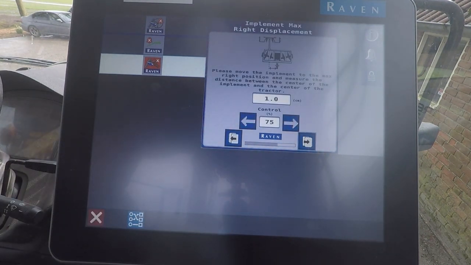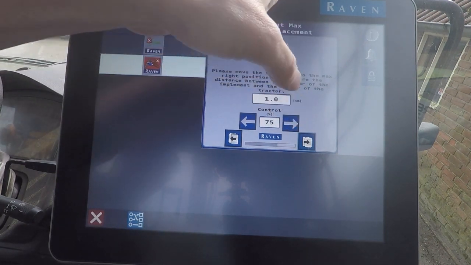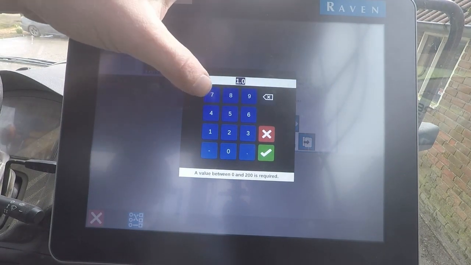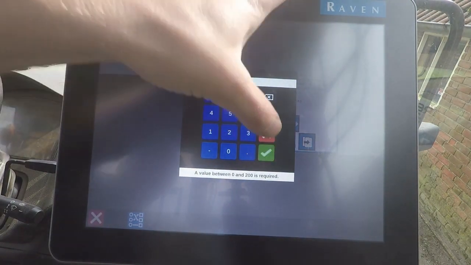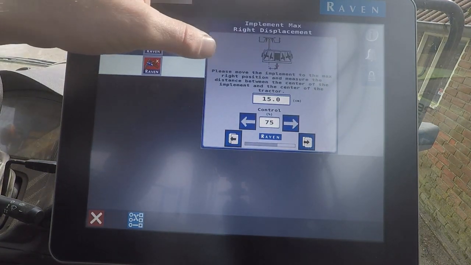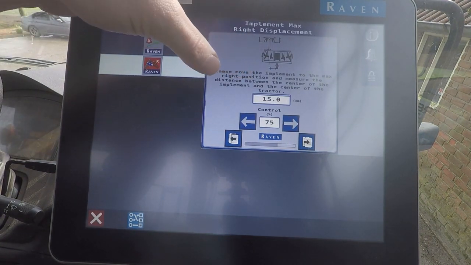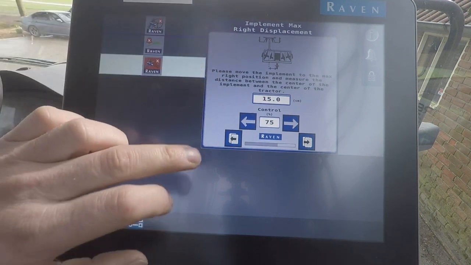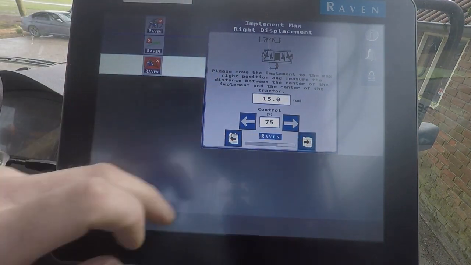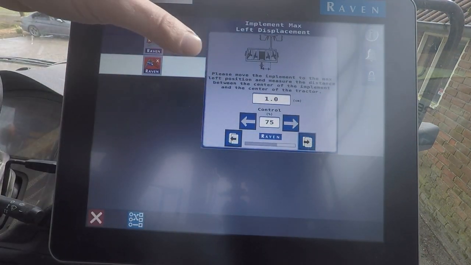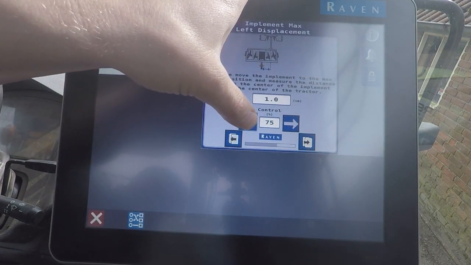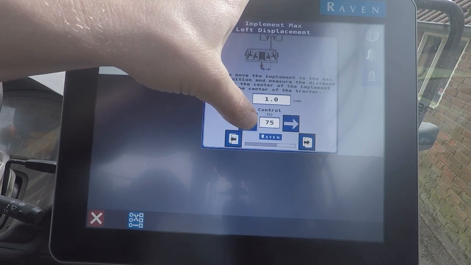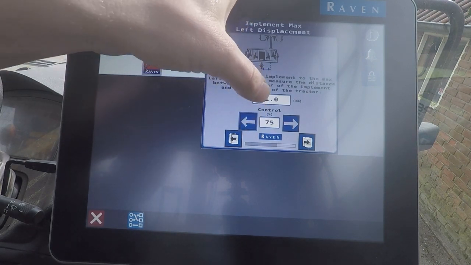And then we have to measure, because it's side shift, we need to measure the maximum distance to the right and maximum to the left. So what you do is you steer the machine completely to the left or to the right and enter the amount to the right. So from the center to the right. And then the next step will be for the left side as well. So we control the machine completely to the left and we enter the value which we measure.